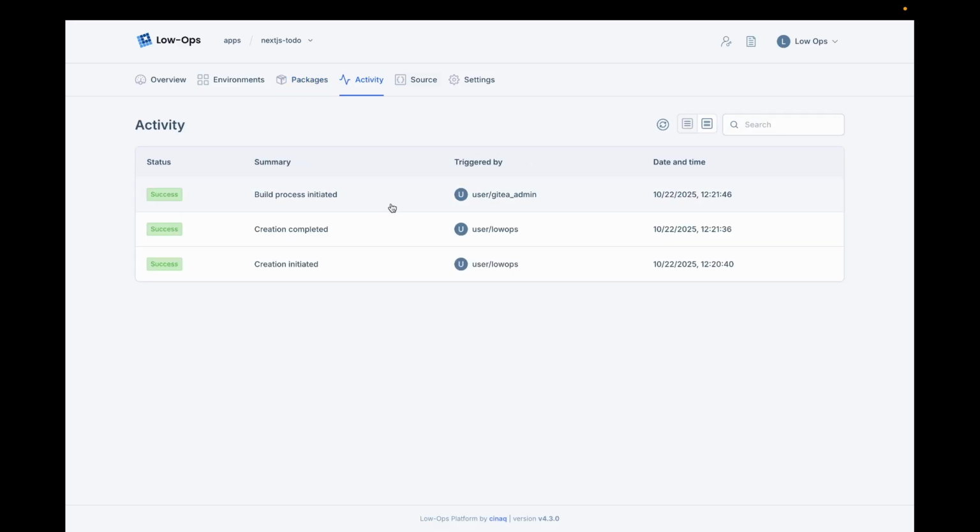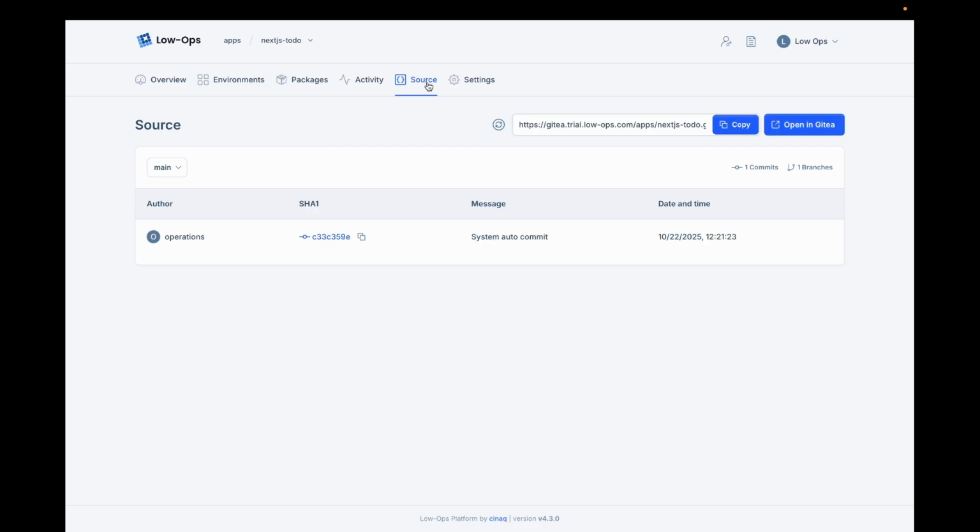Activities, everything that's happening to your application. The source tab is where your repository source is, and you can see everything about your Git here.